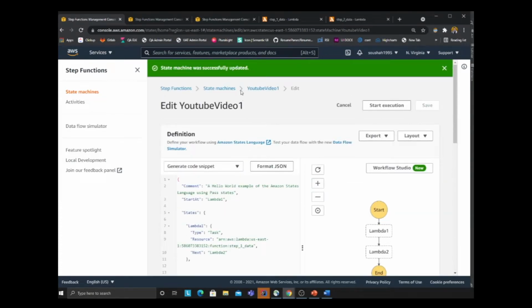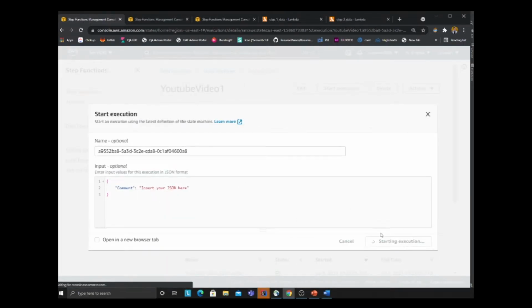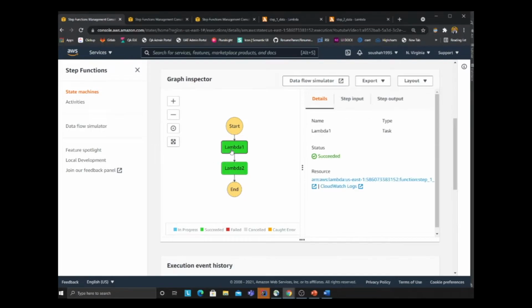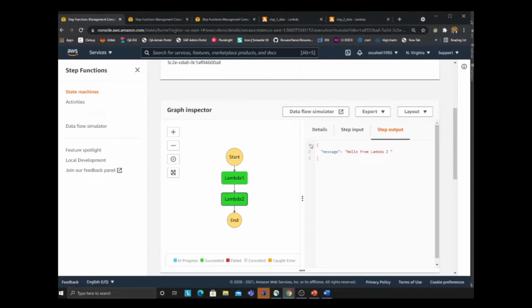Once that is saved, head over to the state machine, start execution, whatever you want to give as input. So now let's see. The input was this, the output was from Lambda 1. The second Lambda got input from Lambda 1, the output was from Lambda 2. So as you can see, everything did work fine.